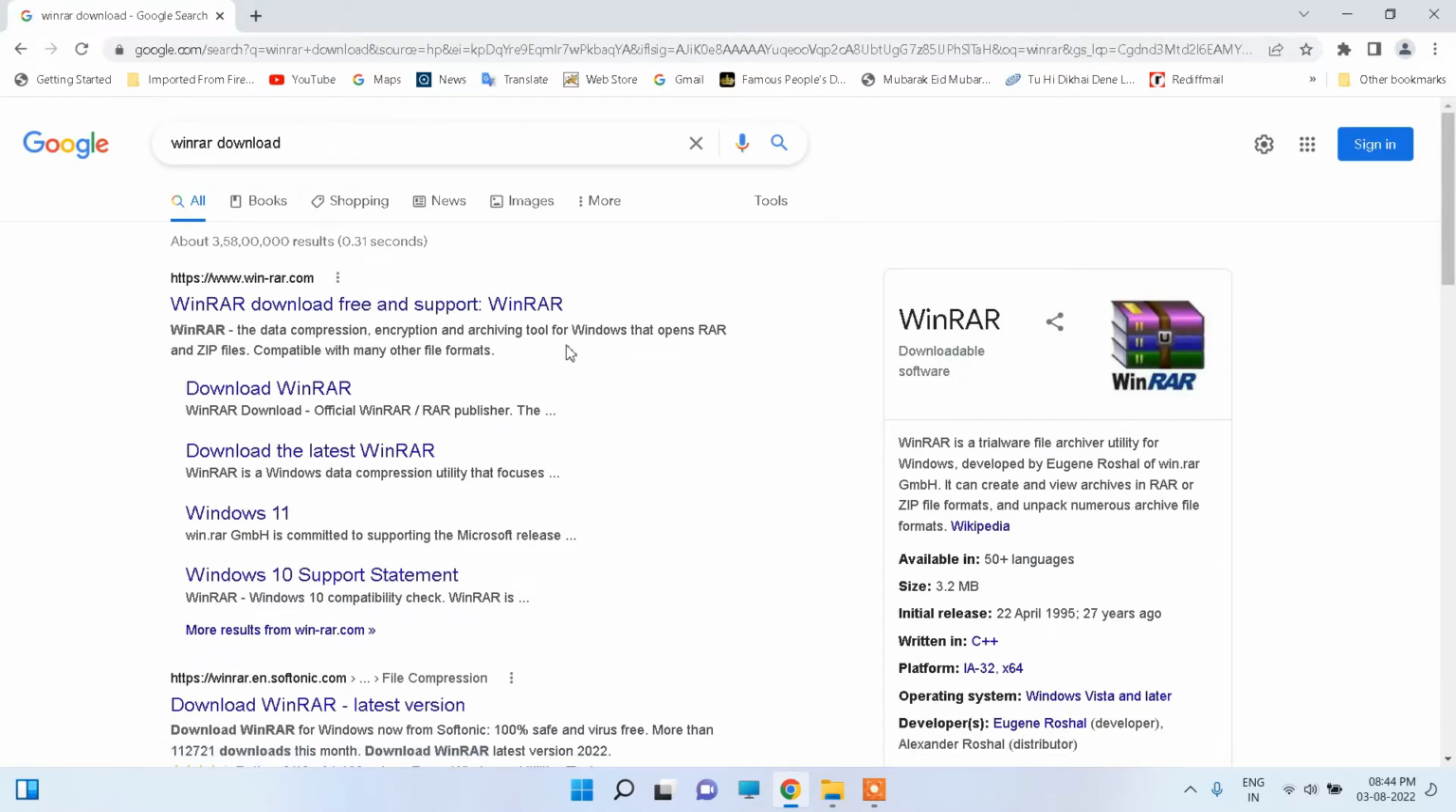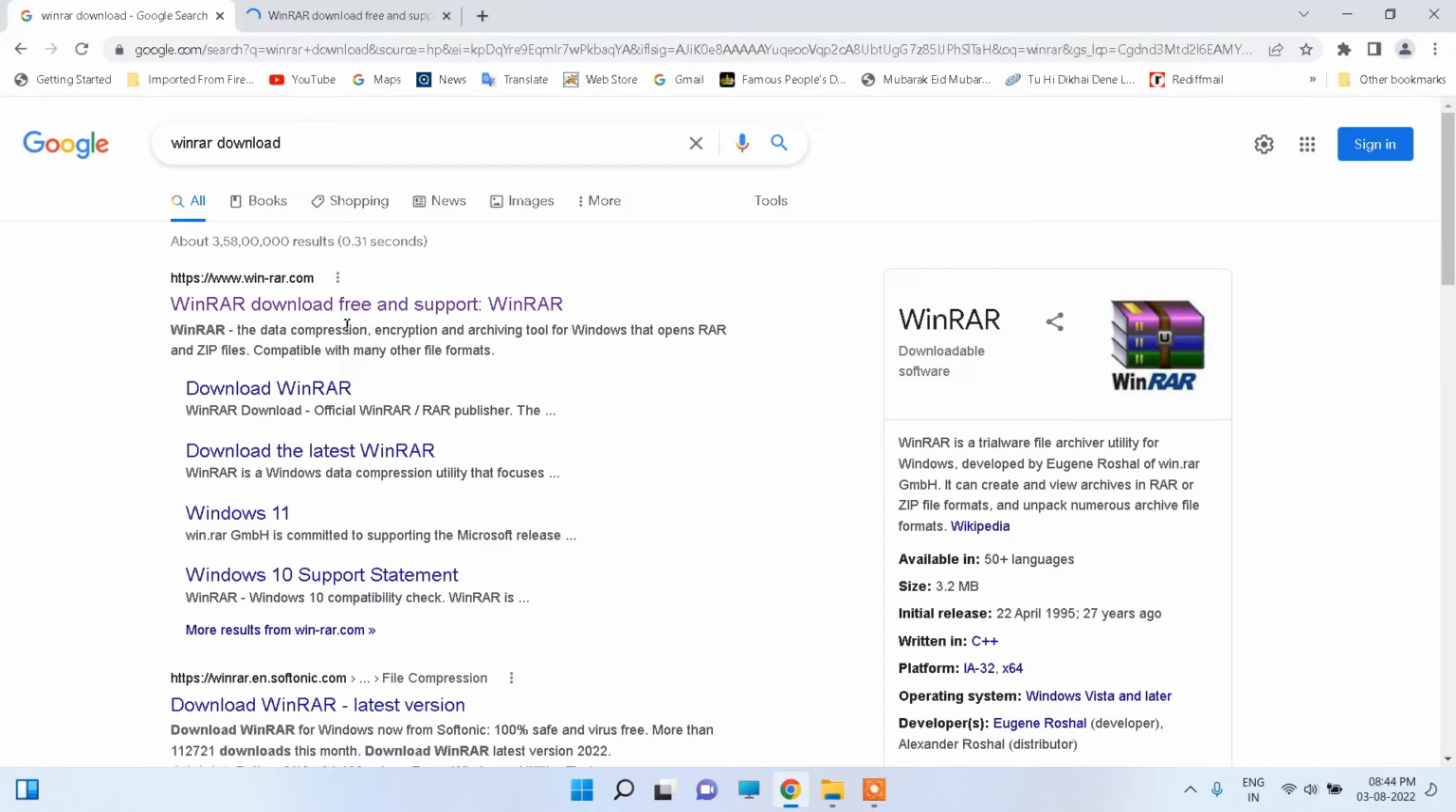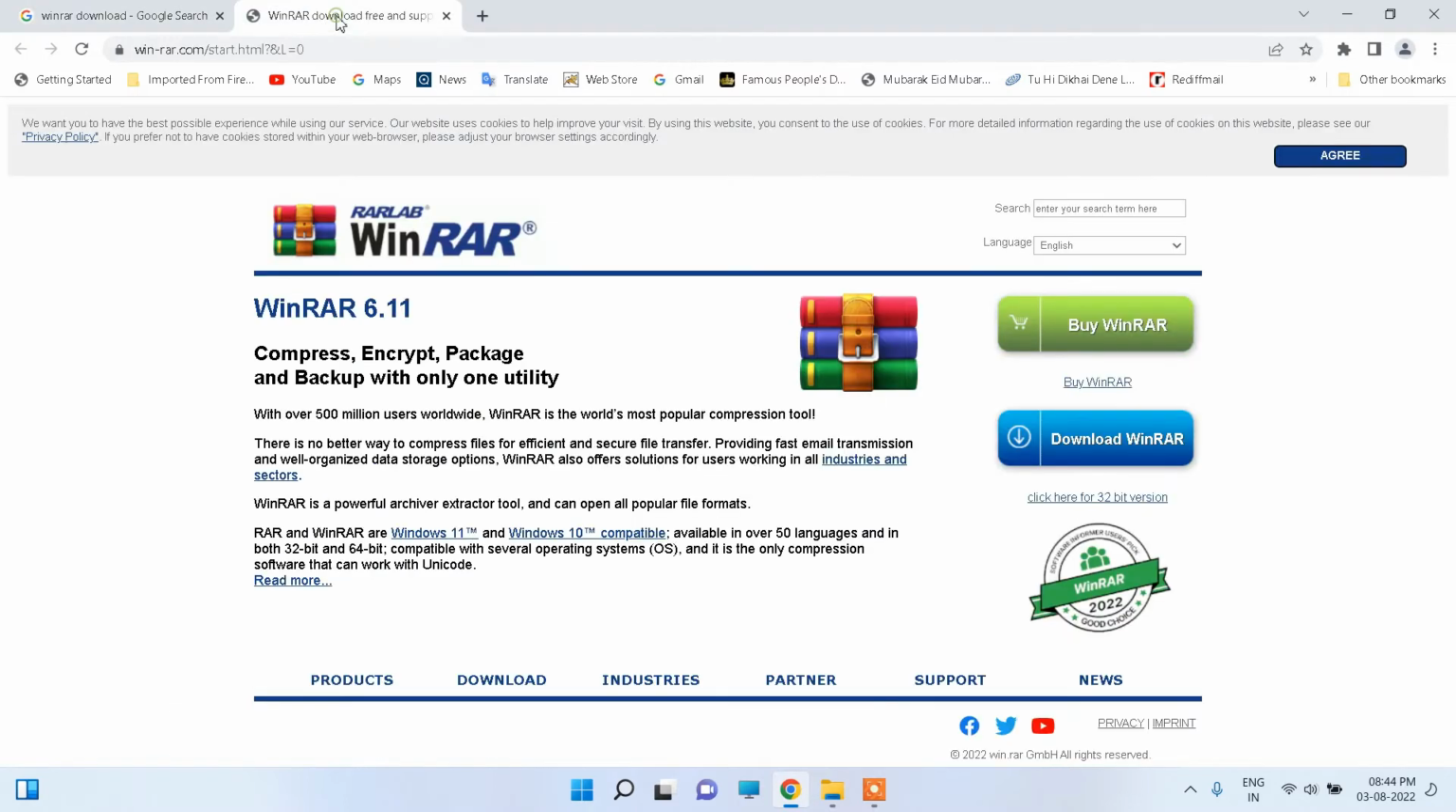The first link you see here, WinRAR download free. Open it. Here you can see the WinRAR 6.11 and you can see the two versions here, buy WinRAR and download WinRAR. This one is free, download WinRAR. Click here.